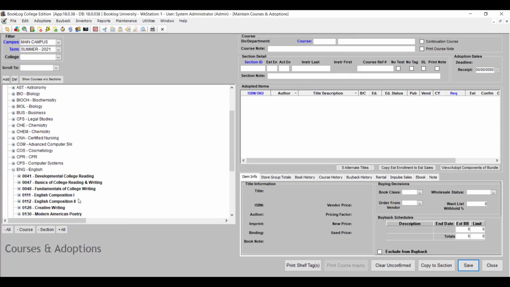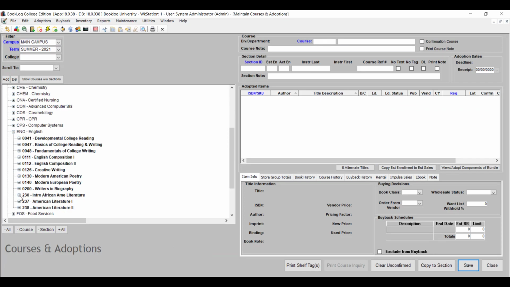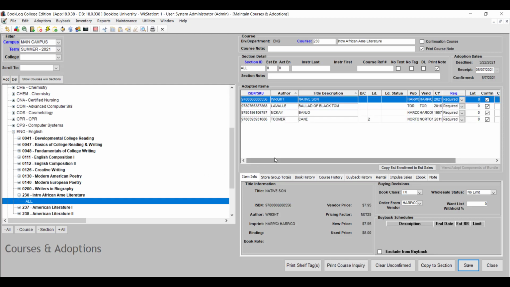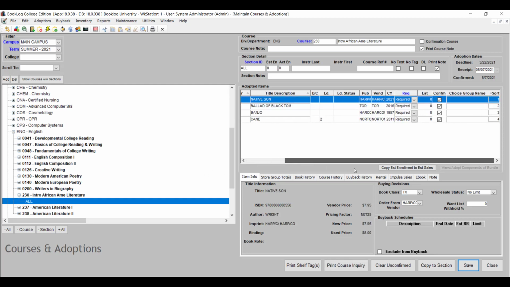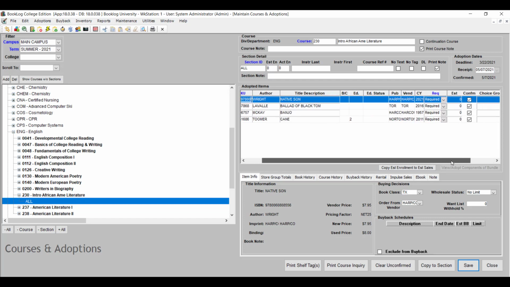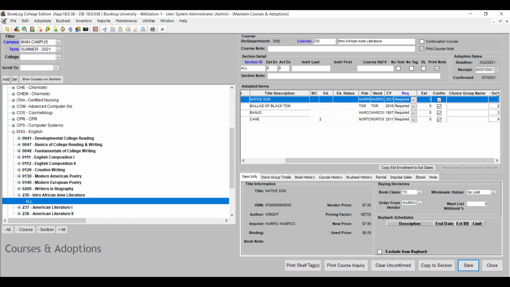You will also see new sort functionality in this window. Booklog now makes a note of which items you adopted first, and you can sort your adopted items by the order in which you adopted them. You can sort them oldest to newest, or newest to oldest.